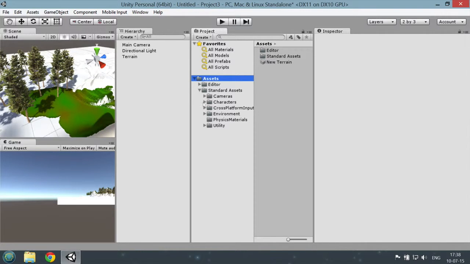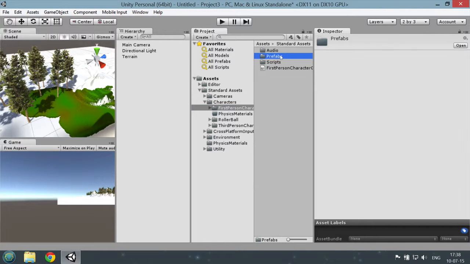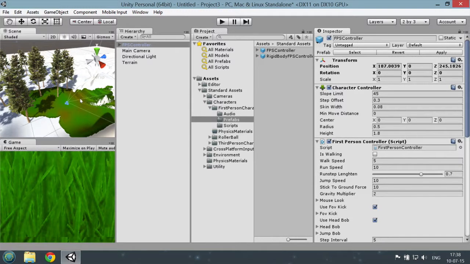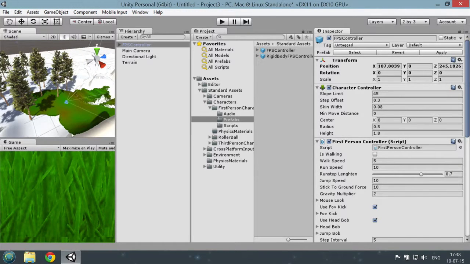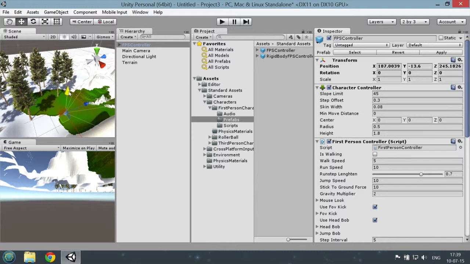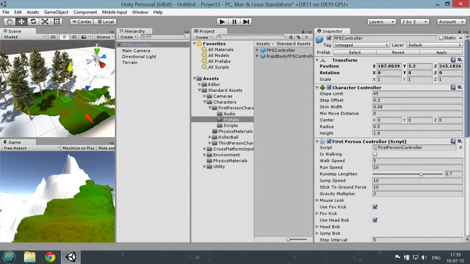Standard assets. We go to characters, first person character, prefabs, double click it to open it, and then we got the first person controller here. Bam. Alright, so now it's underneath, so I have to press W to get it out. See how in the game view we're underneath the plane? I want to have it there.